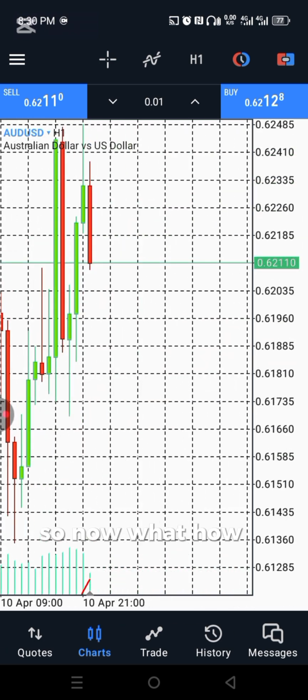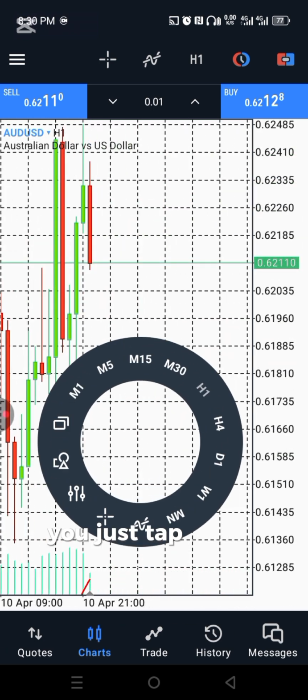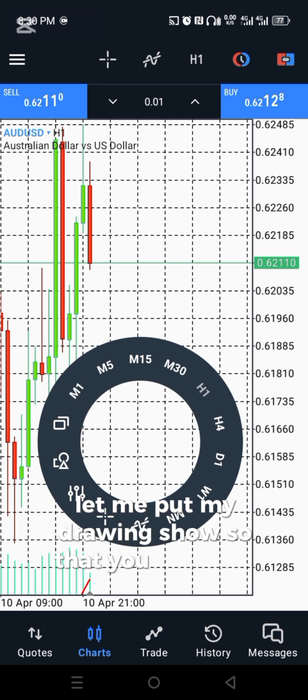So now how do we do that? You just tap on the screen and then click on these three dots right here. Let me put my drawing tool so that you guys can see.